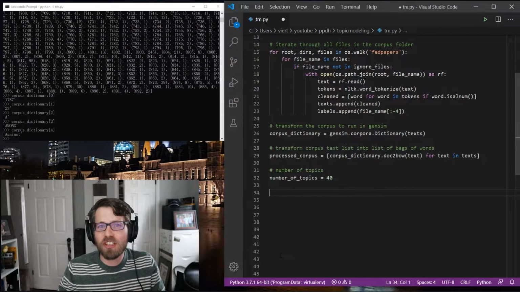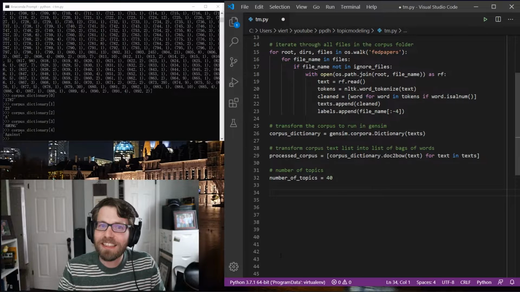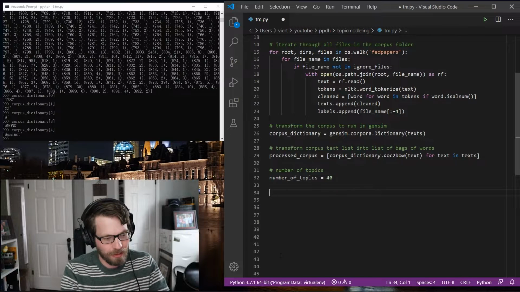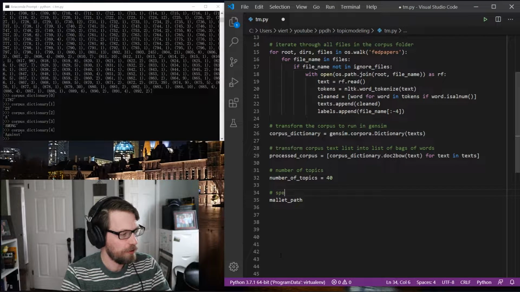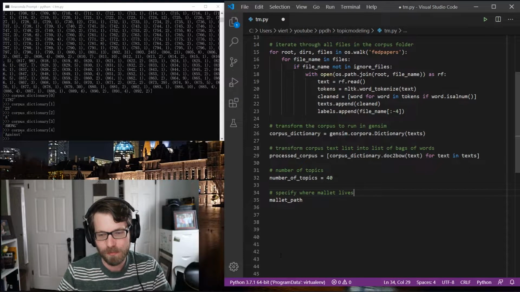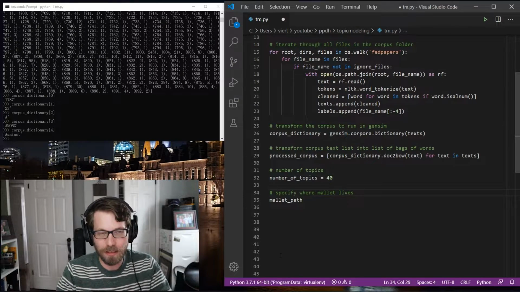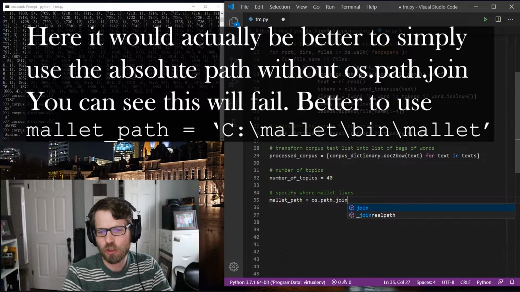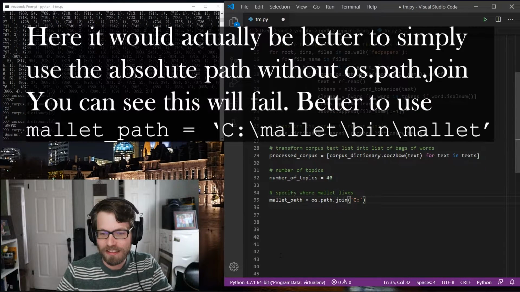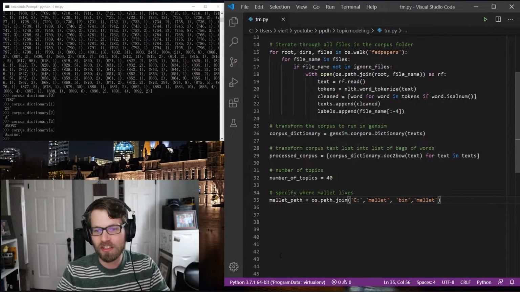Because we're actually using gensim as a wrapper for Mallet, we need to tell it where Mallet is living. If you remember, I just put it at the root of my C drive. So here I'm going to say my Mallet path, specify where Mallet lives. And I have to do this even though I set the path in the last episode. I need to say os.path.join, and I'm just going to say it's at C, and it is Mallet, and I need to tell it the binary in Mallet. Okay, so this is exactly where it is.